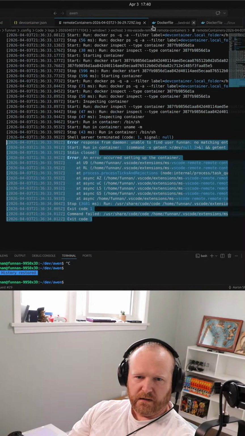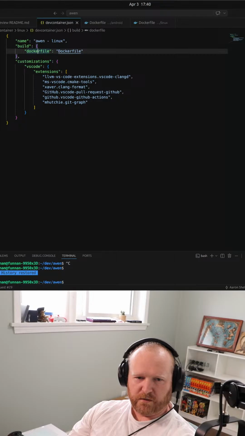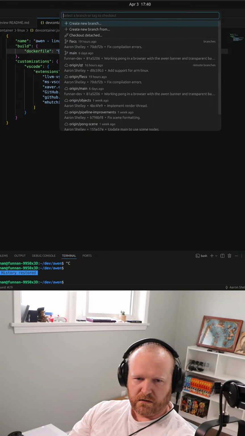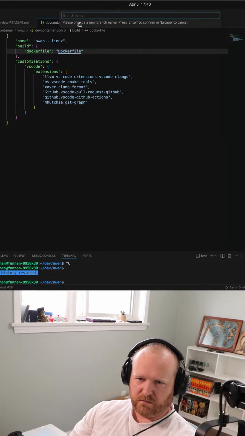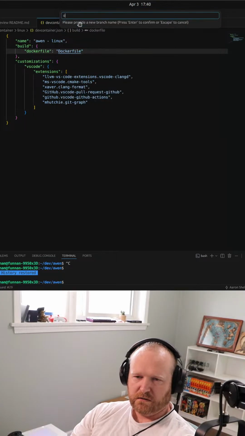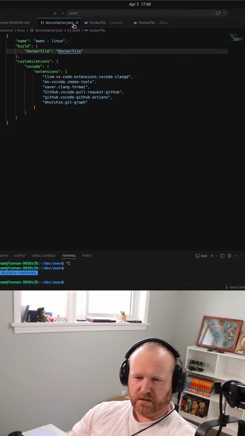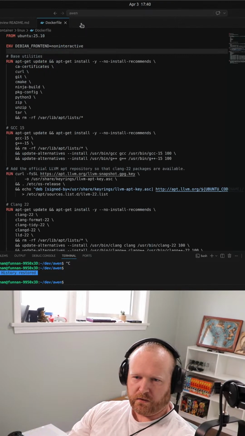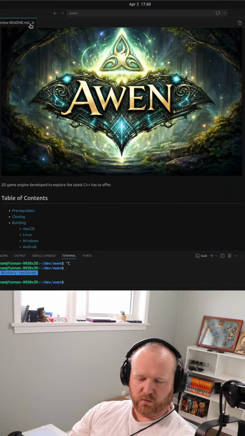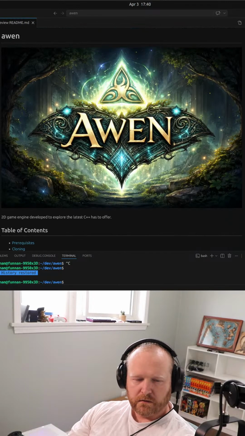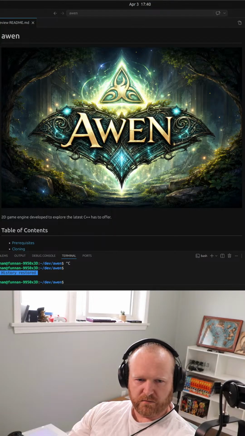Okay. Let's write some code. I need to change branches. I need to create a branch, and we're going to call this objects because we are going to implement the core object of this framework, Awen, to essentially manage our memory.